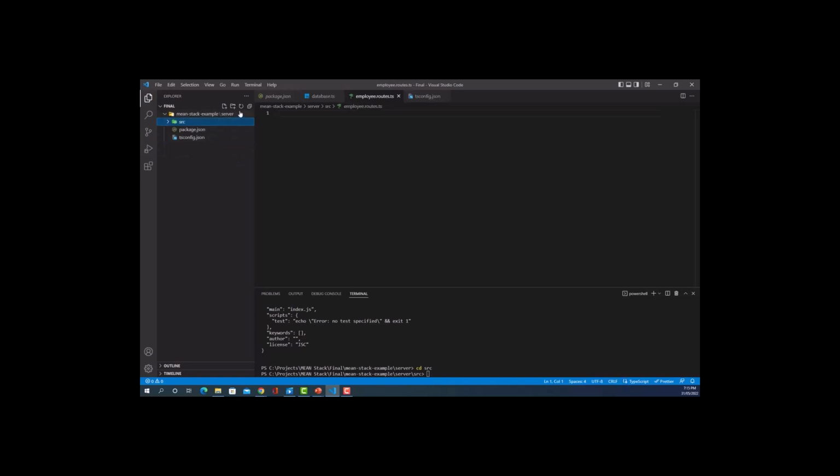Just click on source and then click on new file, employee.ts, and then another file, finally server.ts. These are all TypeScript files.